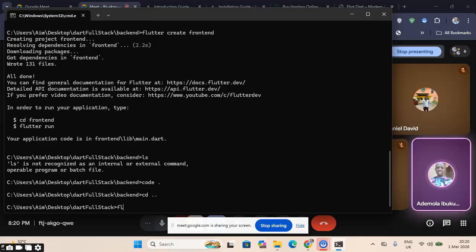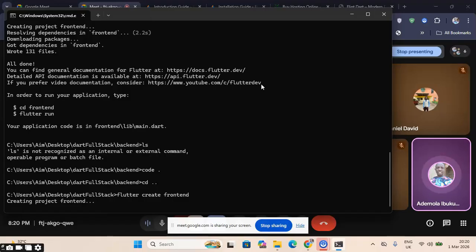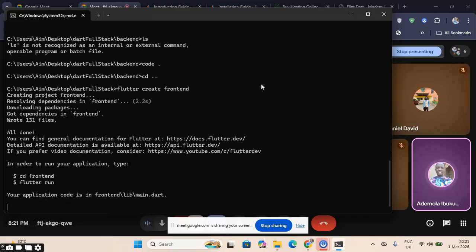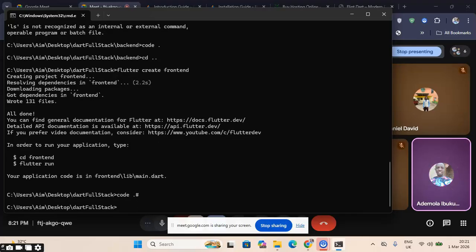Now I'm going to create what's called Flutter create front end. This is going to create a project for us, and that's good, and that's what we want. Basically what we're going to do now is run through that and code space dot. So we are open.